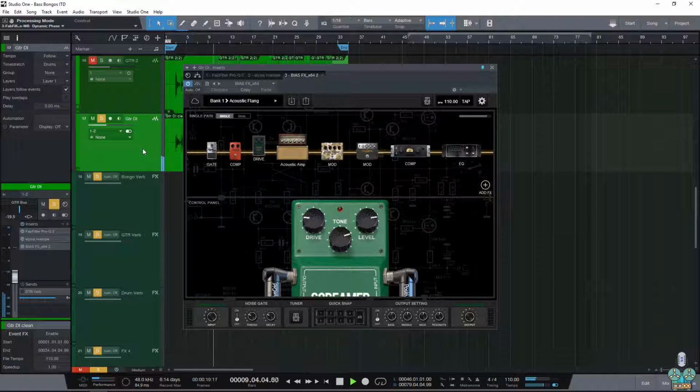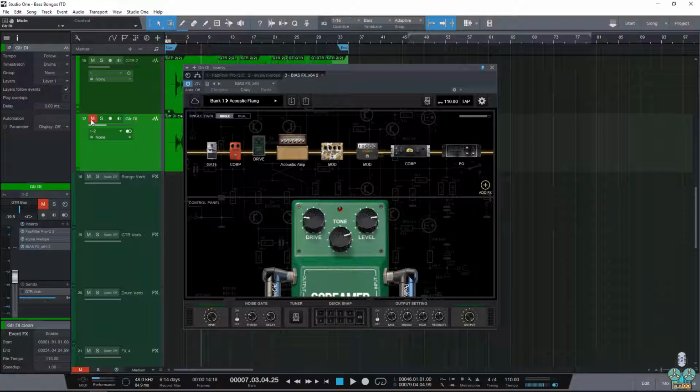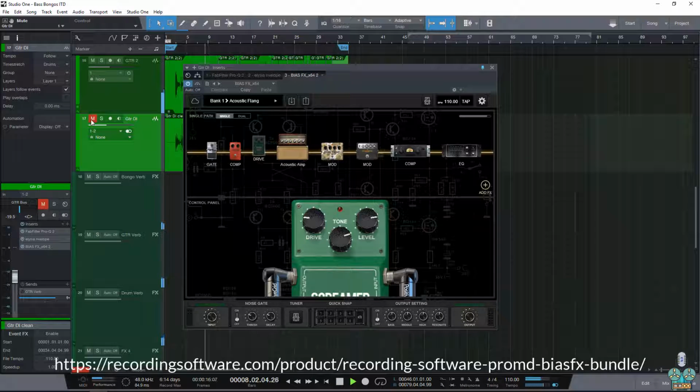Really heavily compressed, and a lot of modulation going on, right? So let me show you what this is going to sound like out of the mix without it, and then I'll turn it on when it's out of mute. So here we go. Turn it on.